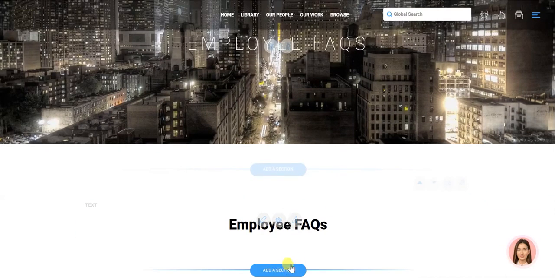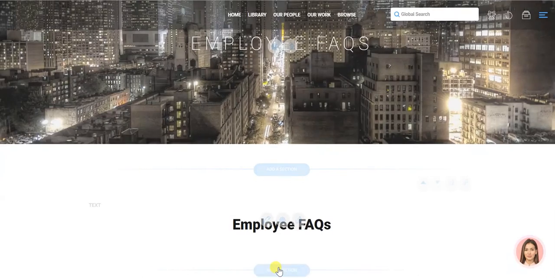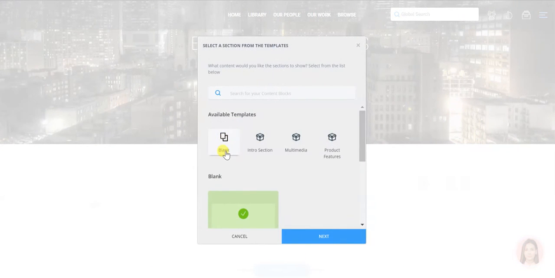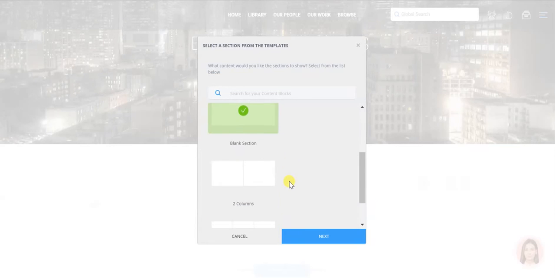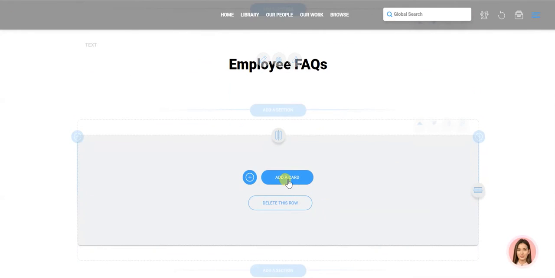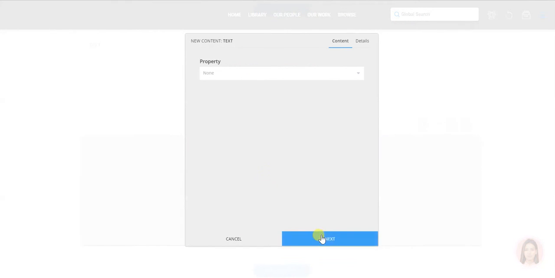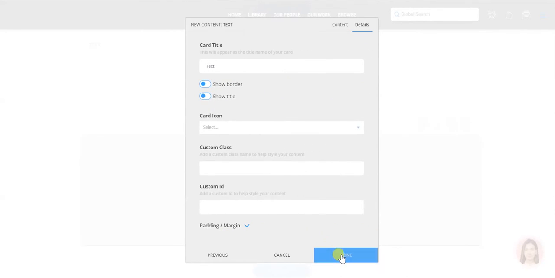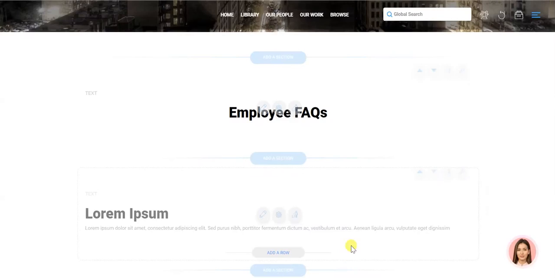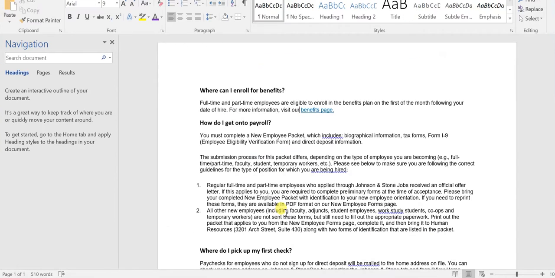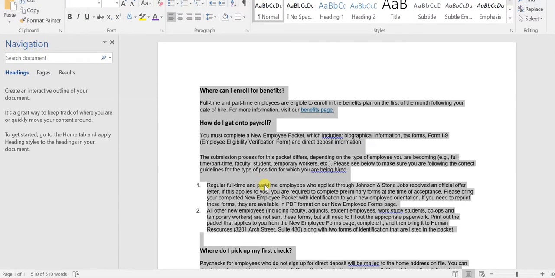Okay, so now I'm going to add the copy or the content to the bottom of this. I'm going to add actually another section to do that, to give it some spacing. Again, I'm going to go with the blank, just one column. Hit next. Add card. Text. Again, property is set to none. I'm not adding a border or a title to this. So I have some copy already worked up that I'm just going to copy and paste into the page.